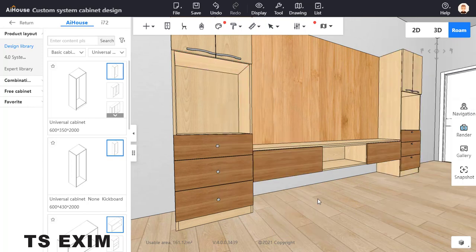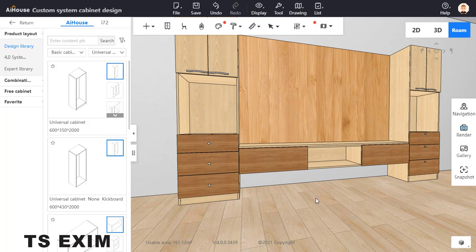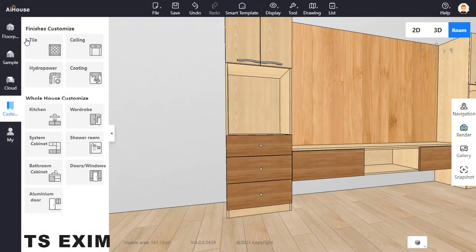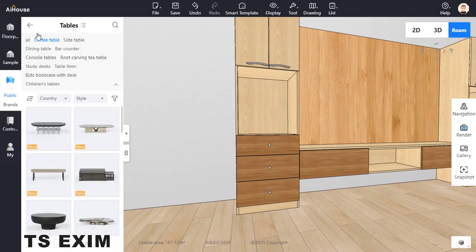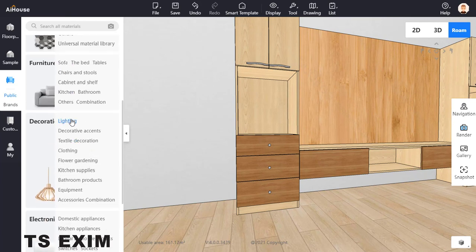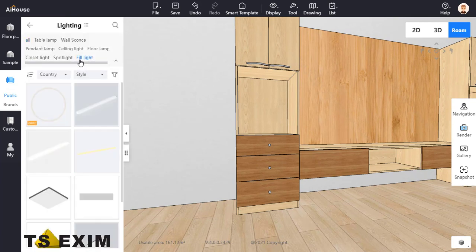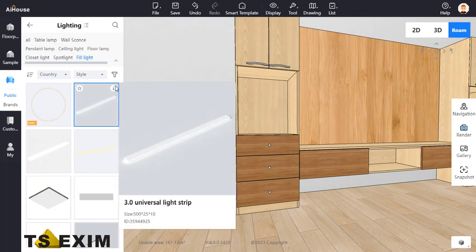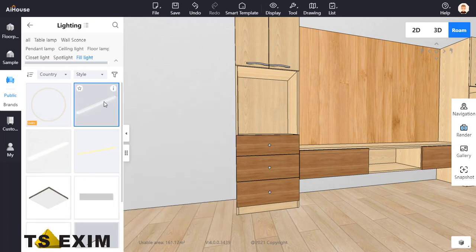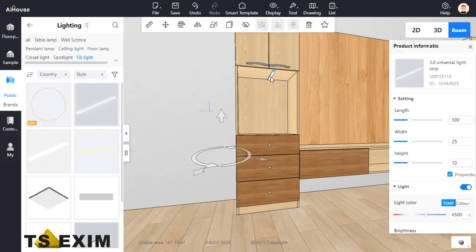Delete. Okay, another method is this one. Or you also can come to here, crop, fill light, or lighting, fill light. Here you can track any model of the lighting. Or for example, this universal light strip. Okay, you can hold control button, drag it.